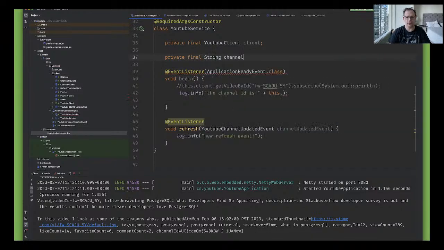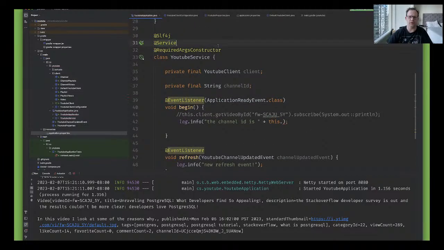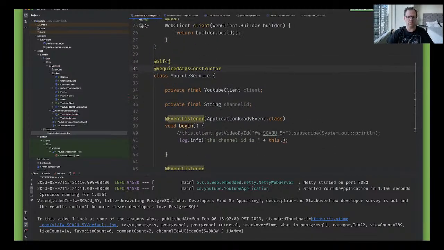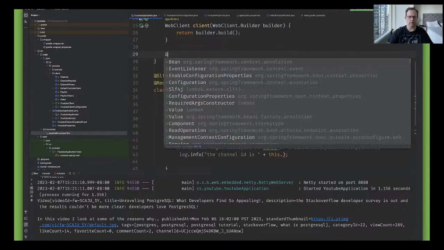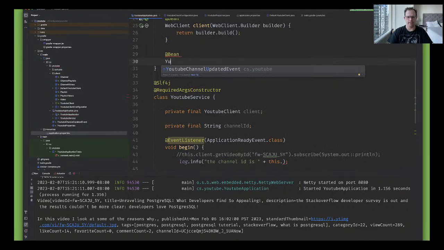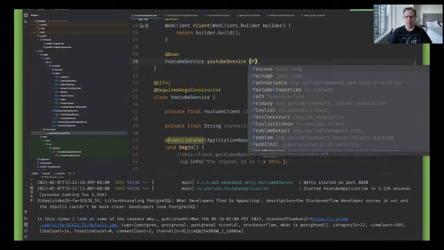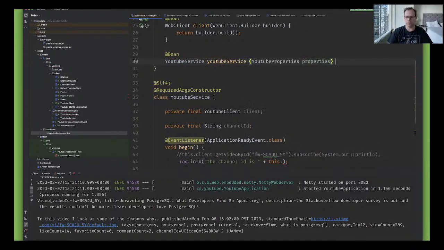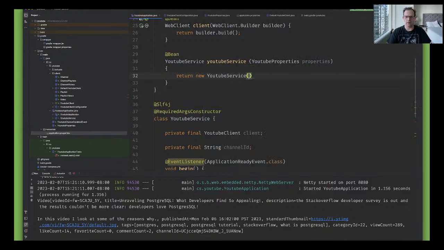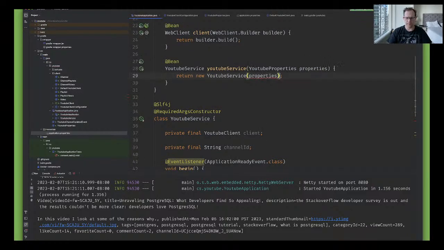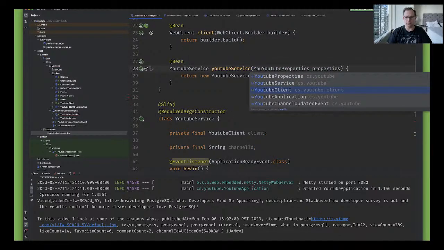String channel ID. Already got our first issue. Right. Okay. Properties. Properties.channelId. And I need also the YouTube client, which we built elsewhere.